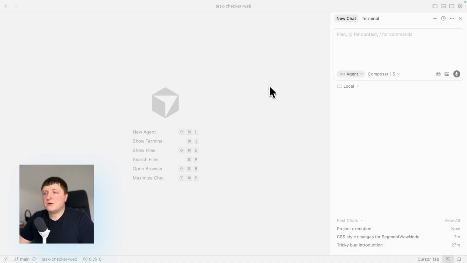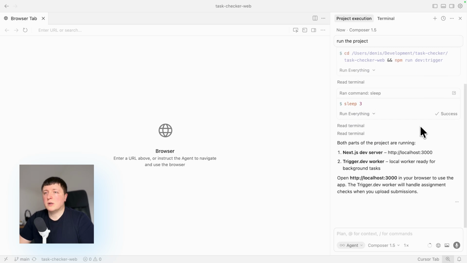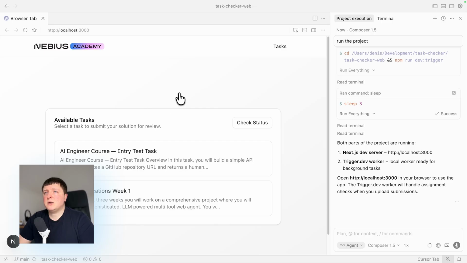So we are in Cursor, and in order to open browser, we can just click here, open browser, or Shift Command B, and we'll see the browser, which is very similar to what you have in Chrome. Now here I have my agent open and I can ask it to run my project. I can just say run the project. Cool, the development server is on. Now I can open my website here right in browser, and I see my website.